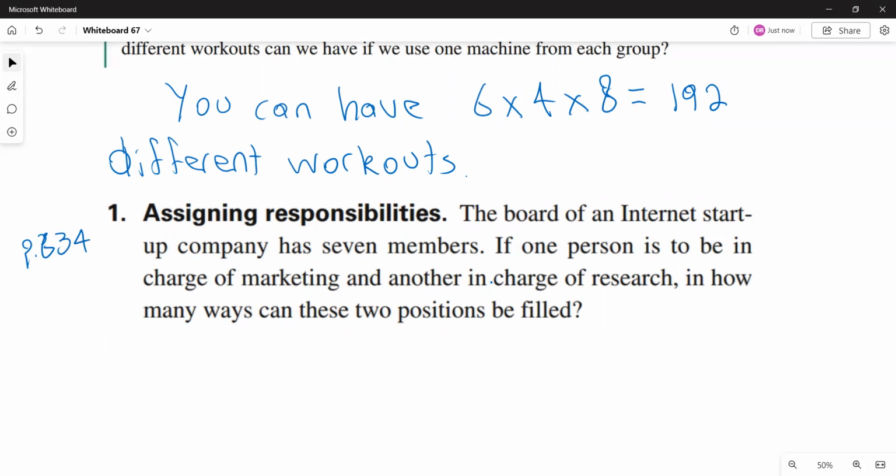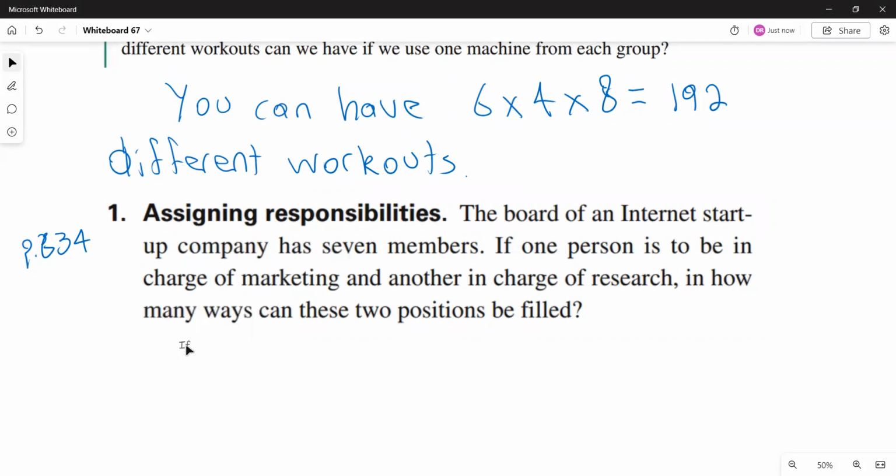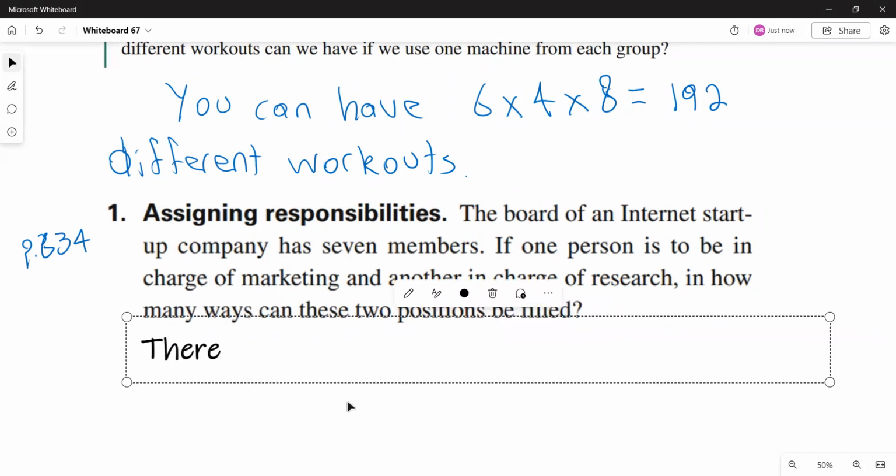So the board of an internet startup company has 7 members. If one person is to be in charge of marketing and another in charge of research, in how many ways can these 2 positions be filled? So let's suppose that you first select a marketing person. So we first select the marketing person. For no particular reason, I'm selecting that first. But if you want, you can select first the research person.